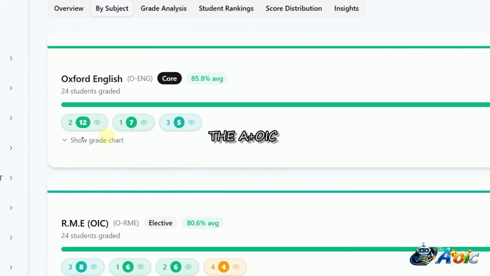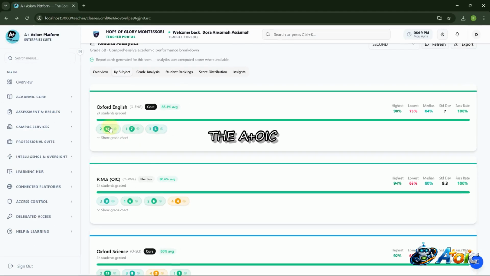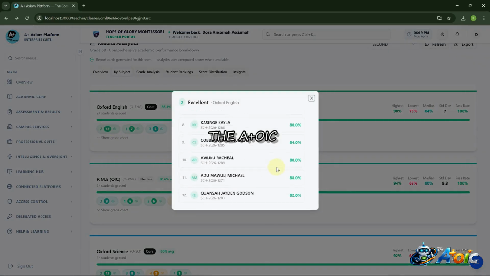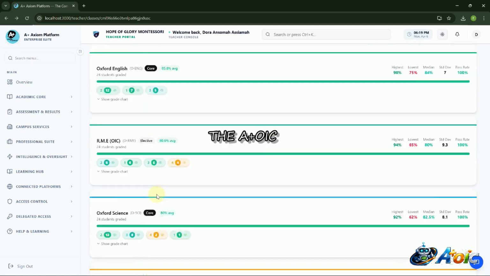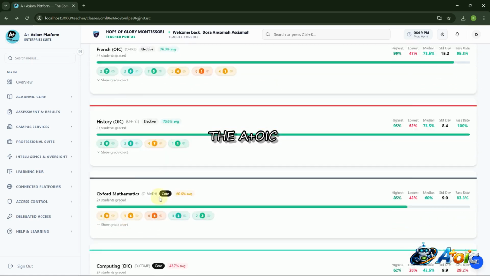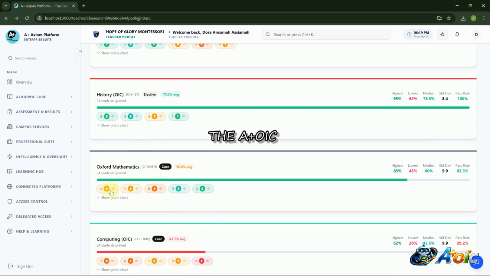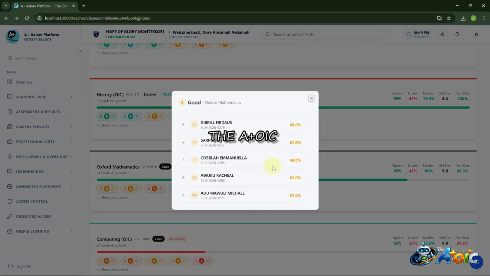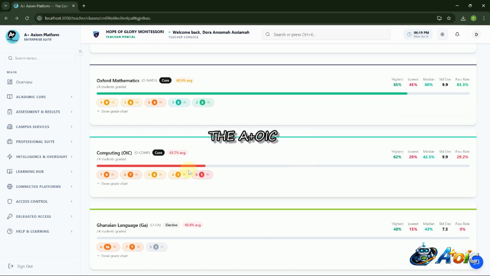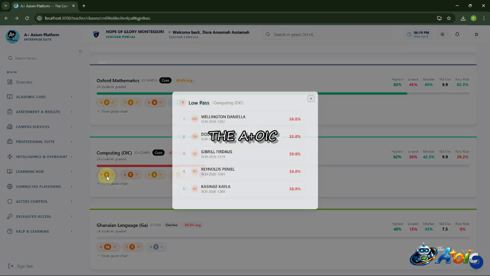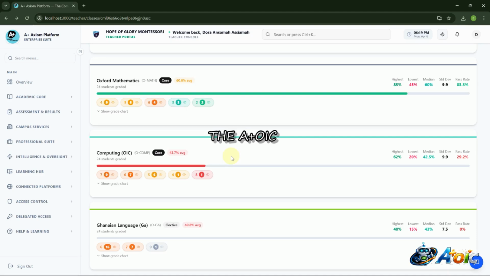So what does this one mean? It means that 12 students actually have grade 2, and then 7 got grade 1, and 5 students got grade 3. If I click on this, it shows me that there were 12 students who had grade 1. I should go to a subject like math. You put math here, 9 students had grade 4. So it goes on and on. Computing is also here. So 9 students actually have grade 7.